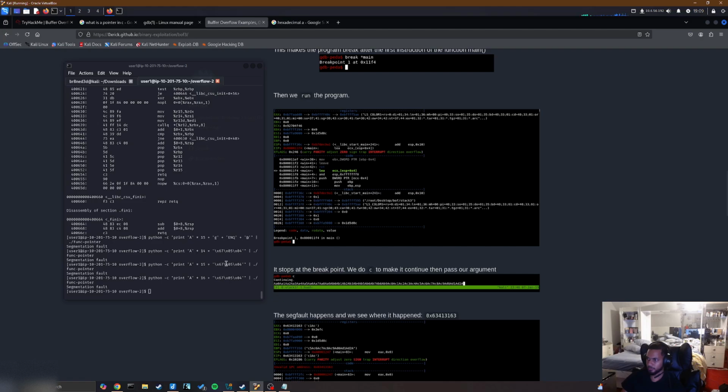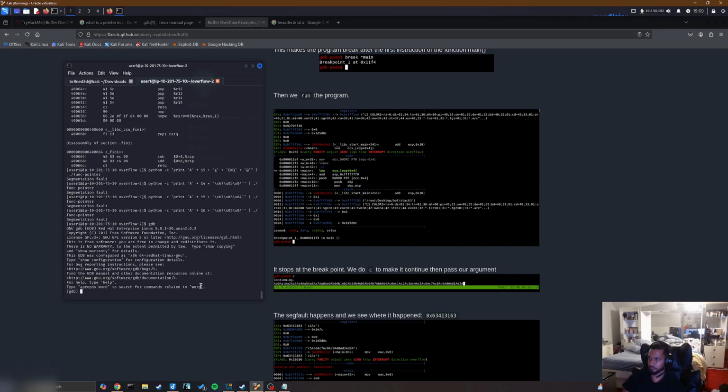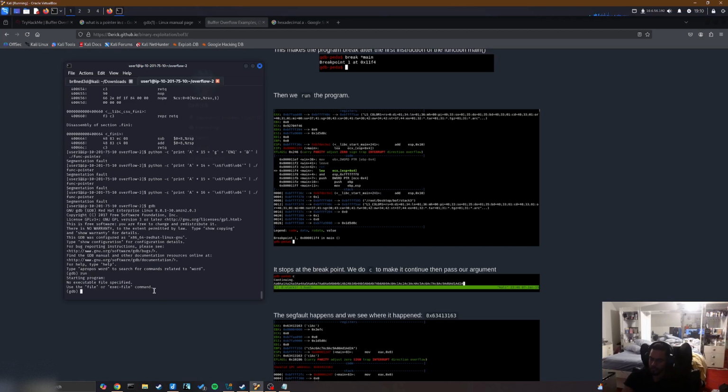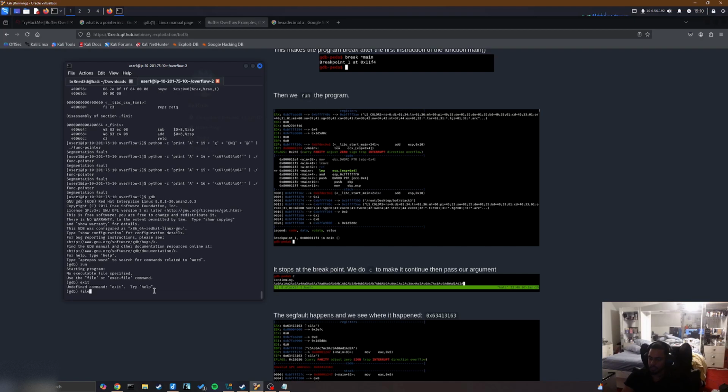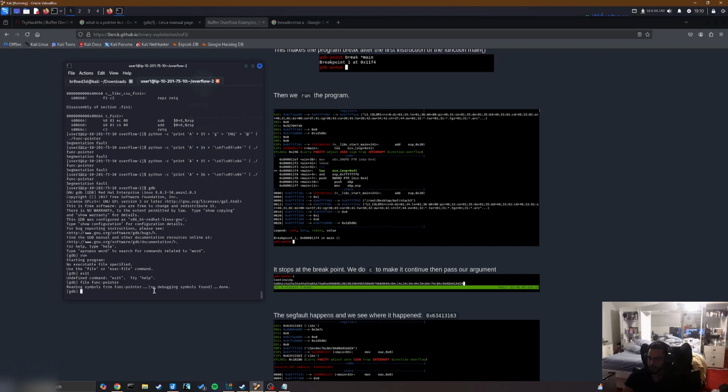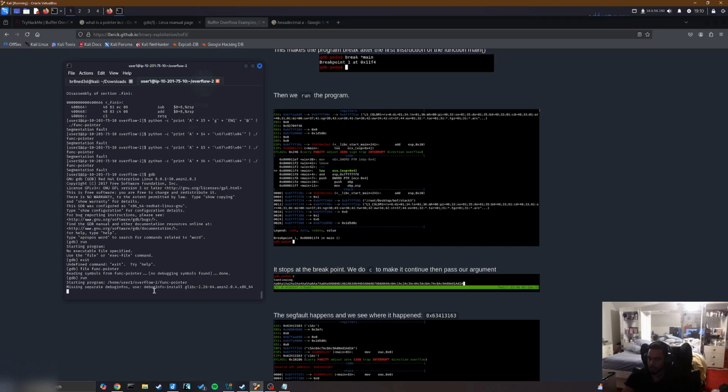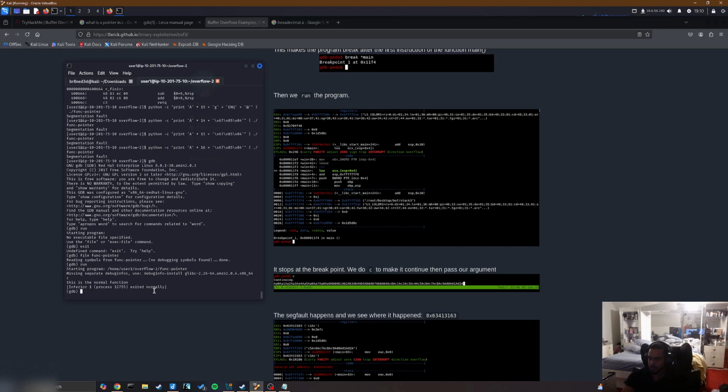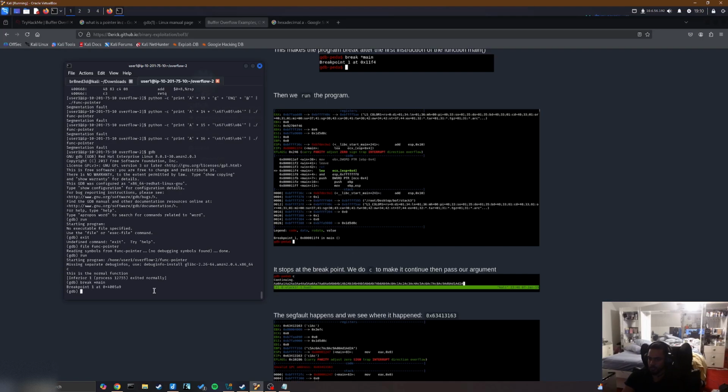If I do GDB, excuse me. And then run. Exit. I need to select the file. Oh, use file func pointer. Run. What is it? What do you say? Break on main. Run.